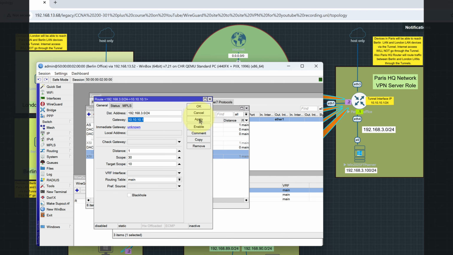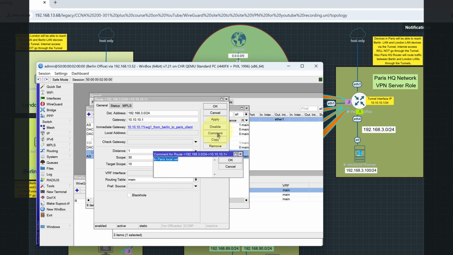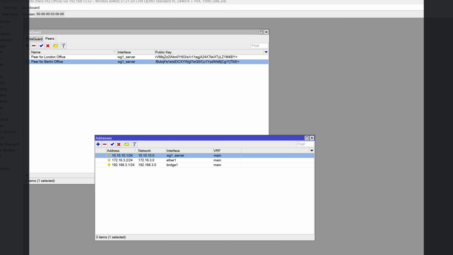And we should say apply, and we should enable this route because I have created it previously, but it was in the disabled state. Plus we put a comment here, Paris local net. You can put a comment in the comments section here so that you also know for which destination you have activated this route. Let's see what is available on the Paris site.